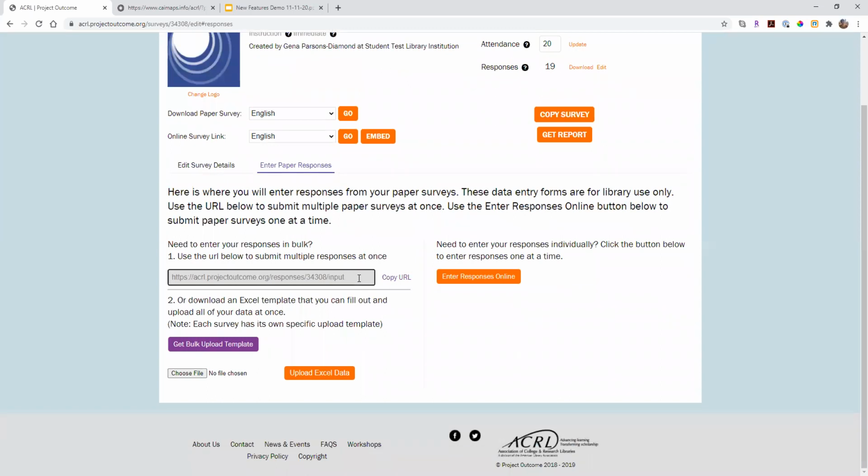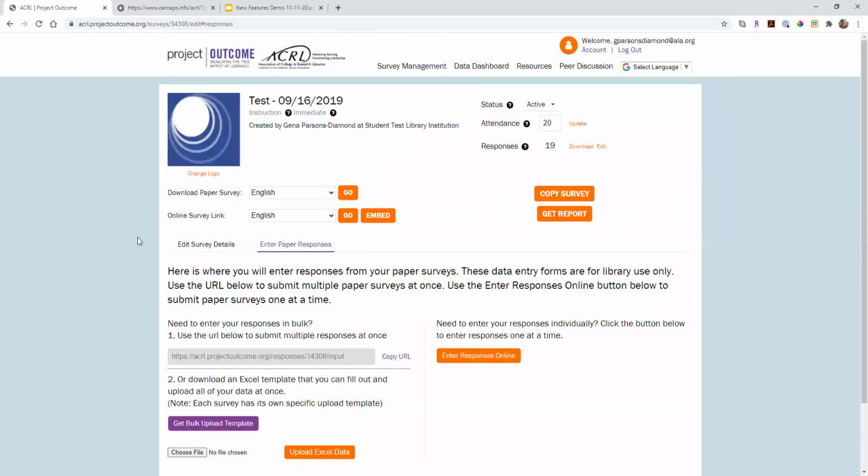Here, you can upload multiple survey responses, and this link can be shared out with student workers or volunteers so they can enter your survey data without having a Project Outcome account. That's all for the updated survey management tool.